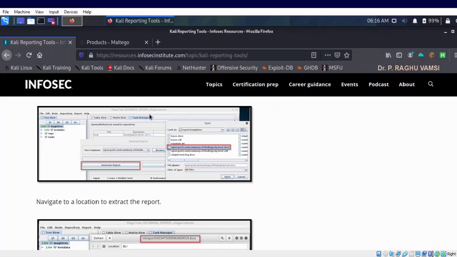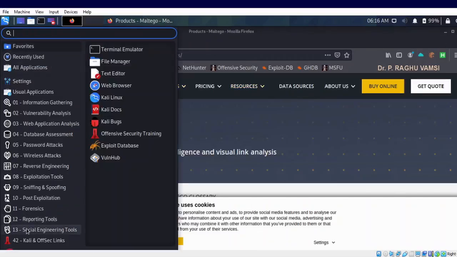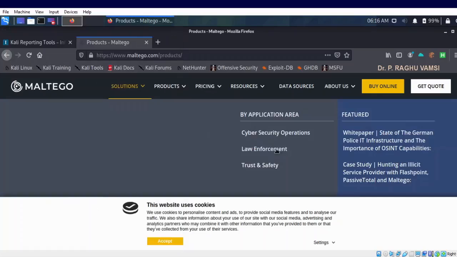Next, we'll move on to Maltego. See, this Maltego is a reporting tool. Here in Kali Linux, in Applications, under reporting tools, you will find Maltego. This Maltego is a graphical user interface based reporting tool. So you click on Maltego.